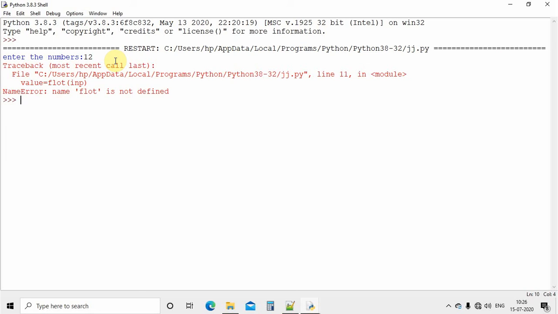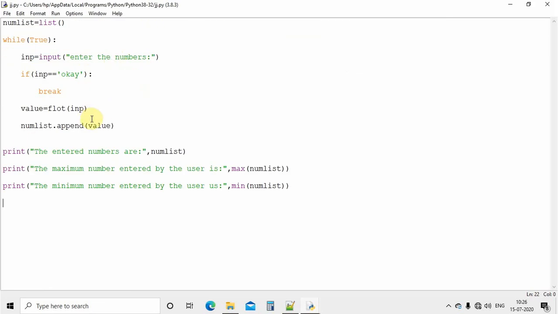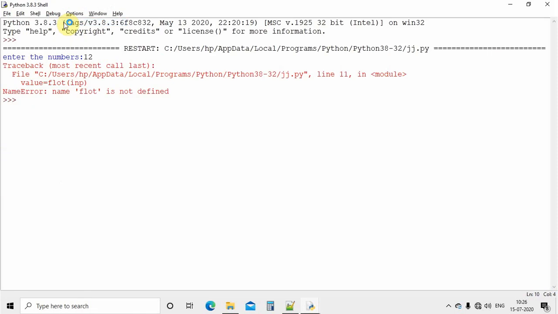Name float is not defined, so line 11. So let me just see. Yeah, we have made a spelling mistake here, so it is not able to recognize float, it is float. Okay, so that's the mistake which I have done. So as you can see, at the beginning it is not showing the error. Whenever we try to execute this one, it is showing me the error. So that's why it is called a real-time programming language. So let me just execute this again.